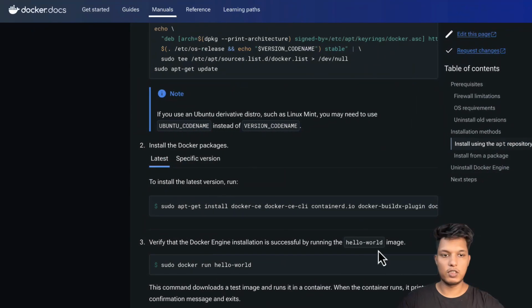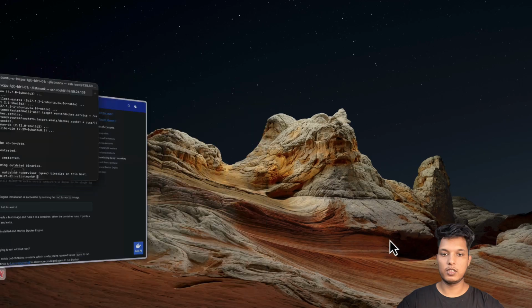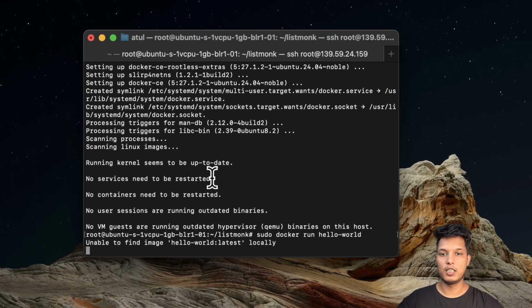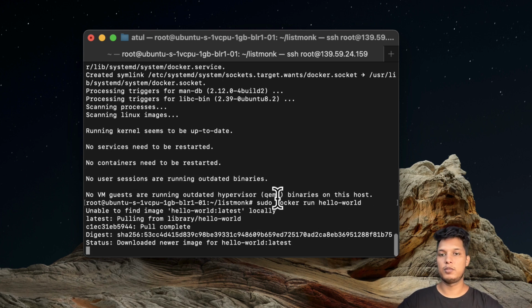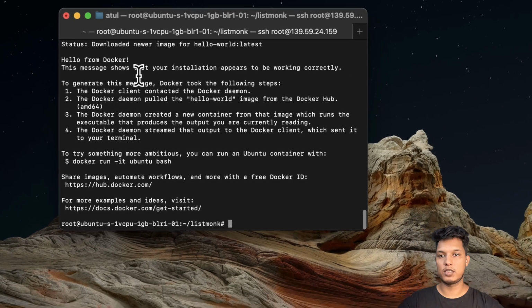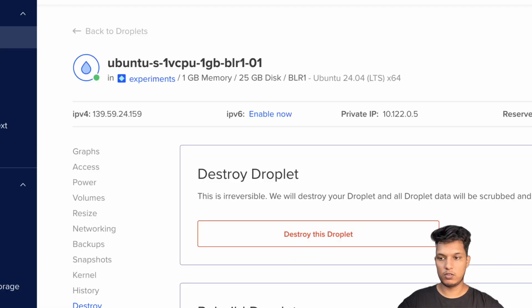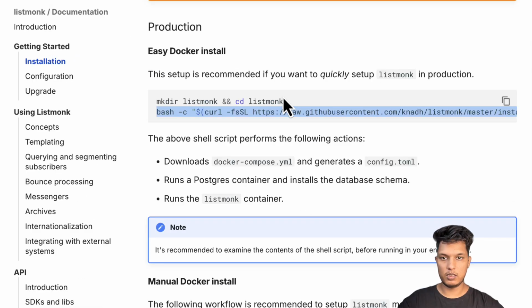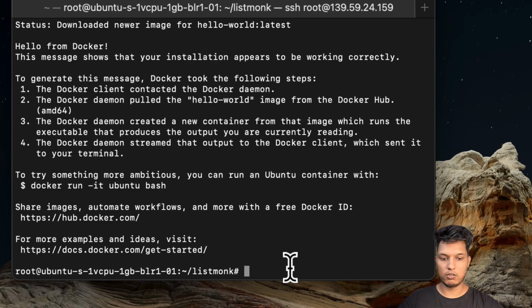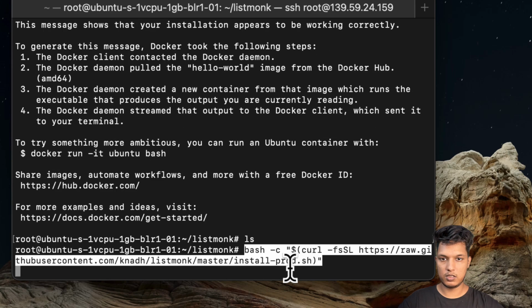So the Docker installation is done. Let's check if our Docker is running fine. We will run the hello world image. It's pulling it, and yes, it works. Now let's do that step again for our Ubuntu. Okay, I think it's already there.